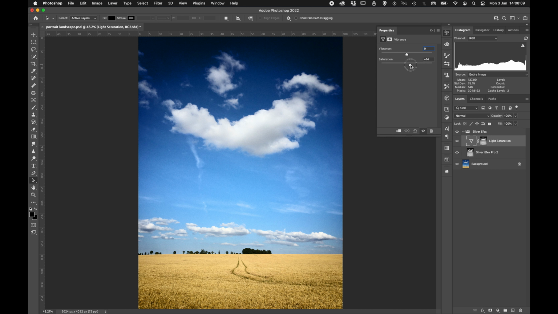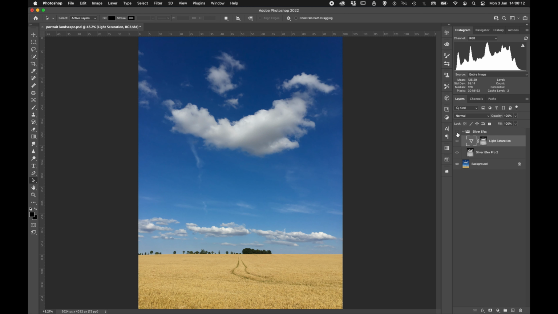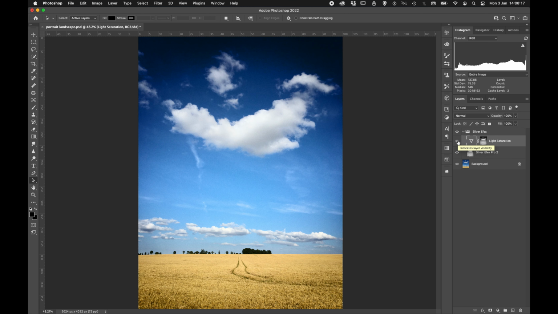Here's a quick reminder of what it looked like before, and this is where we've got to so far. So we increased the saturation of the lighter parts of the photo. Now we need to reduce the saturation of the darker parts. To do this, we duplicate the adjustment layer we already have by clicking Command J or Control J for Mac and Windows respectively. Then we change the name of this new adjustment layer.